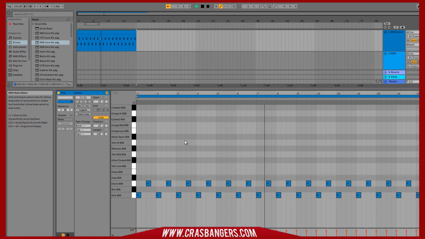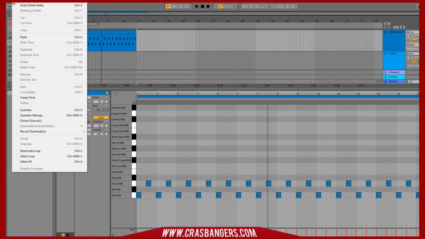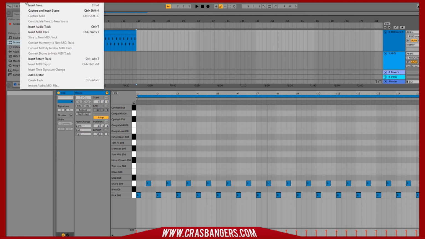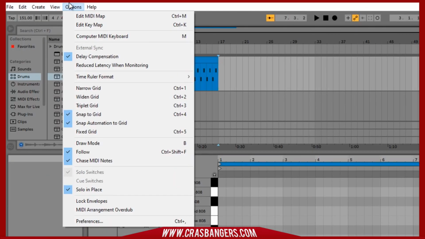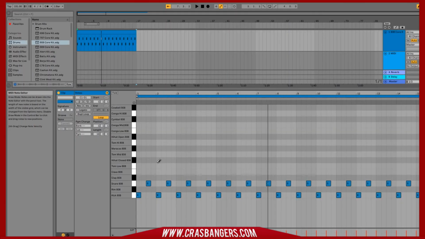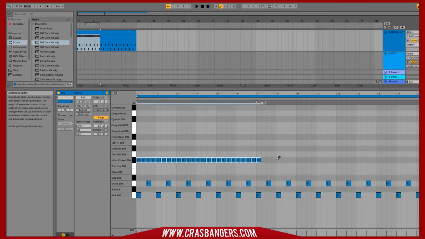Right. Now let's add some hi-hats to speed this thing up a little bit. Let's add closed hi-hats. And now, for example, this is a good time to go into the draw mode. Your keyboard shortcut for this is B. And now I'm just gonna draw the hi-hats basically just like this.